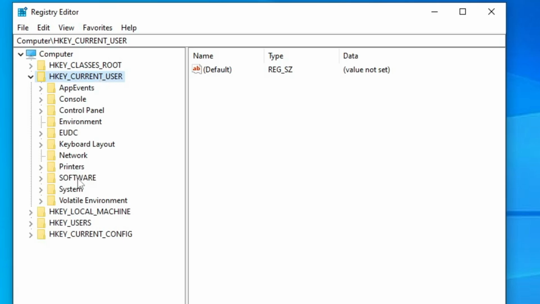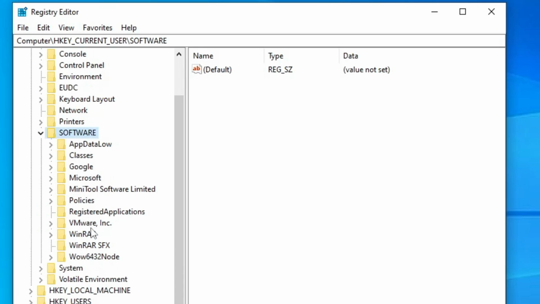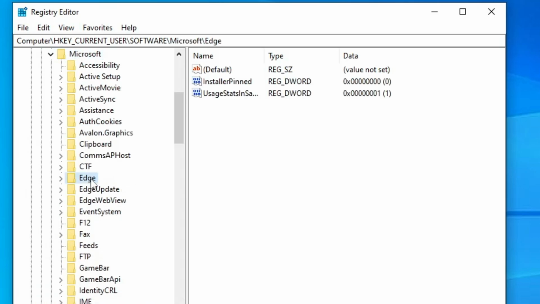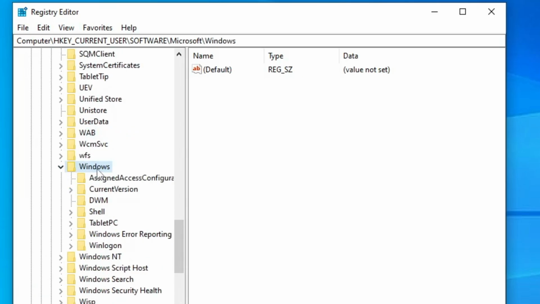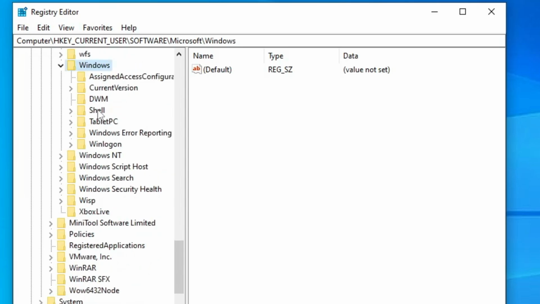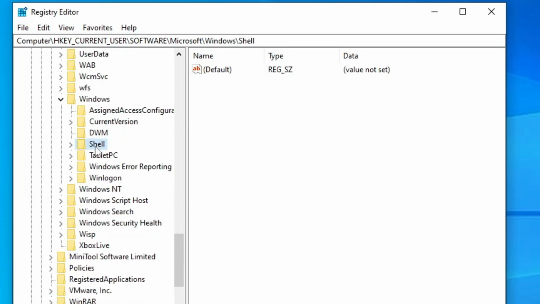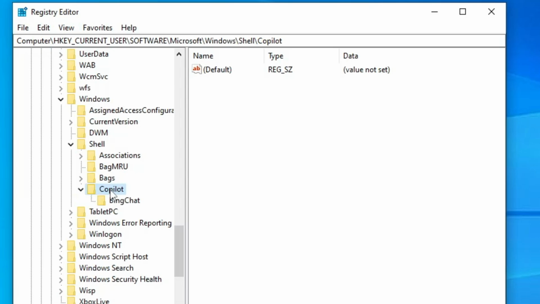Then you have to look for Software. Double click on it. Then you have to look for Microsoft. Double click on it. Then look for Windows. So come to the W section, you will find Windows. Double click on Windows. And then in Windows, you have to look for Shell. Double click on it. And in Shell now, you will find a key with the name Copilot. So double click on it.